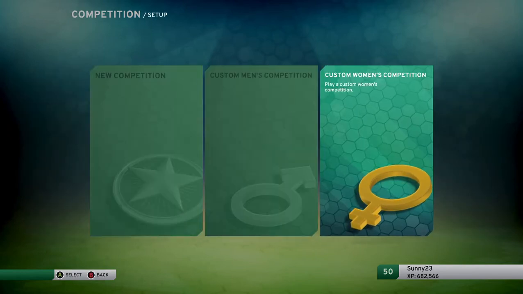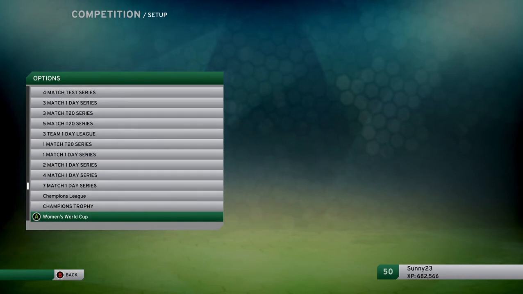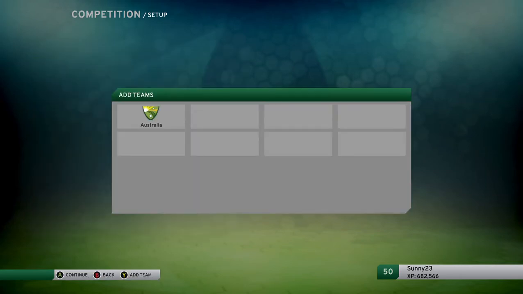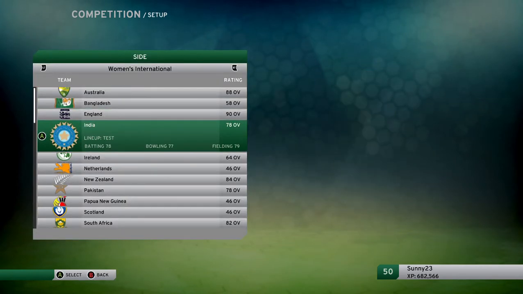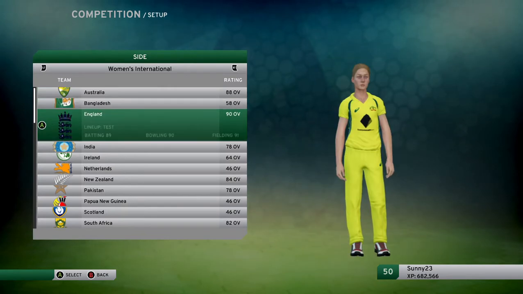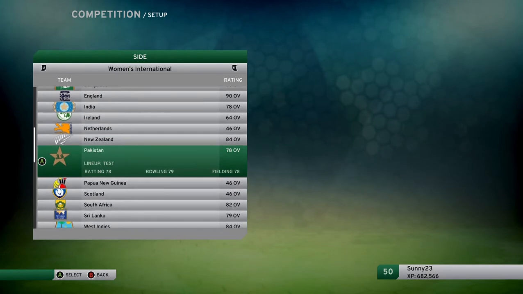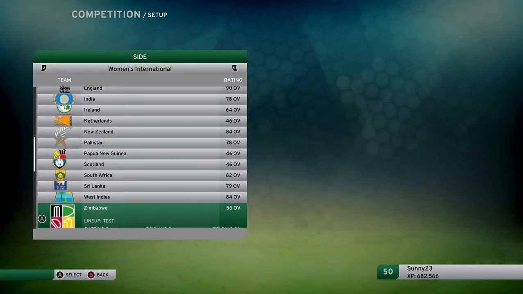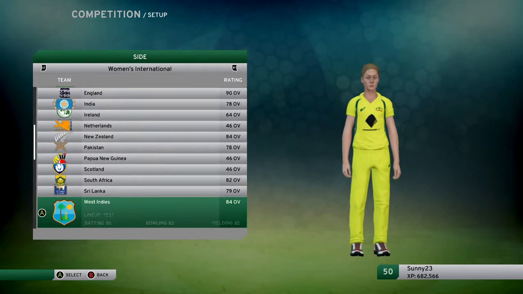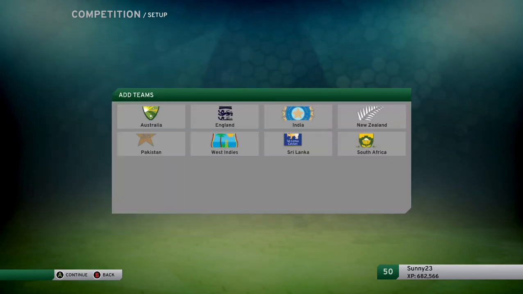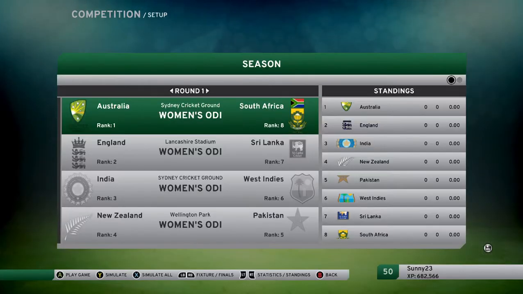I'm gonna go to custom women's competition. I've created my own custom competition here, that is Women's World Cup. So now we're gonna add the team Australia, then Team England, Team India. After that we're gonna add New Zealand, Pakistan, West Indies, Sri Lanka, South Africa. So here we go guys, competition has been created.